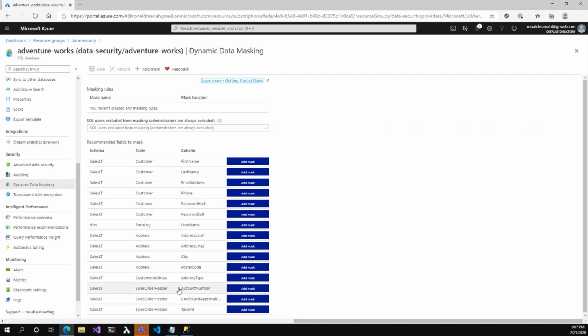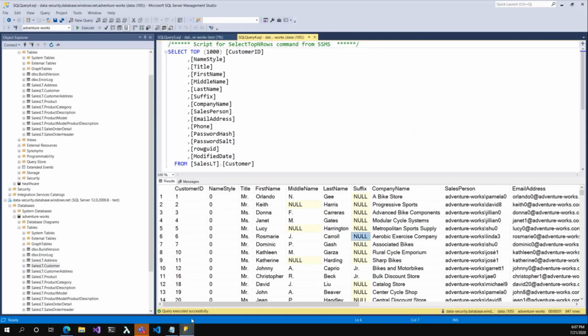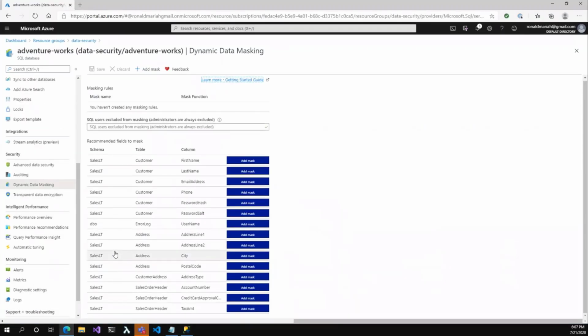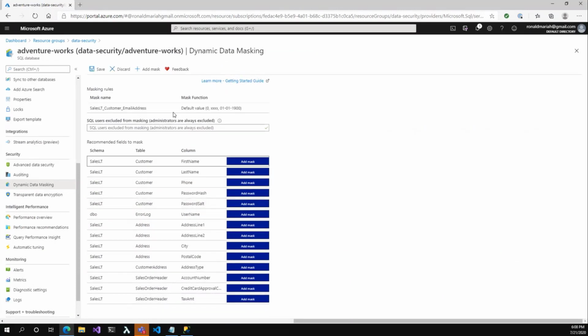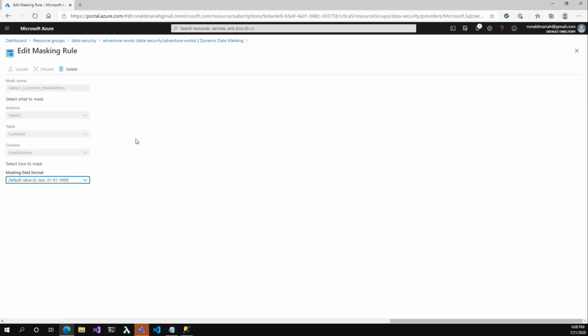And for example, let me just go back. So this is the customers table, and those are the email addresses. So on the customer table, the email addresses, we can add a mask to it. And we can choose what type of mask we want, whether it's a credit card or email address. So we can choose that.